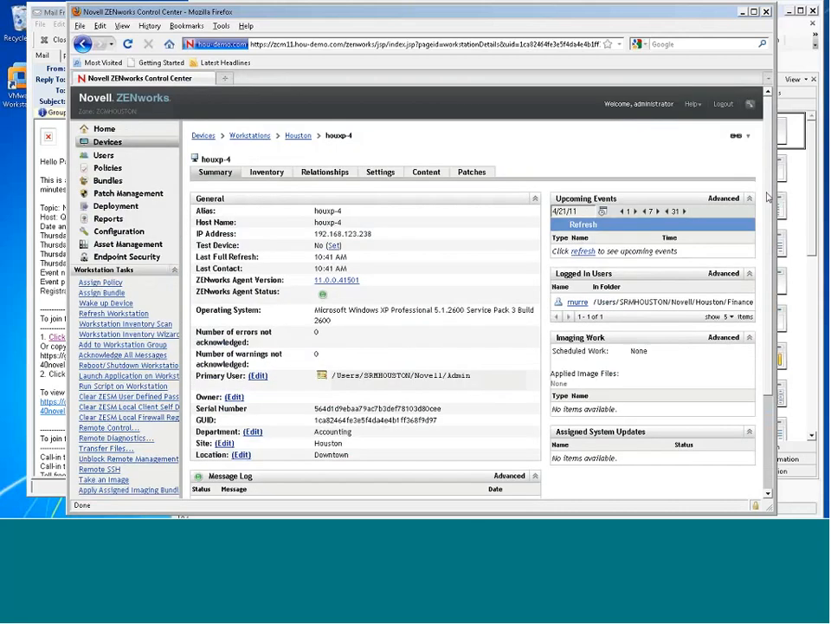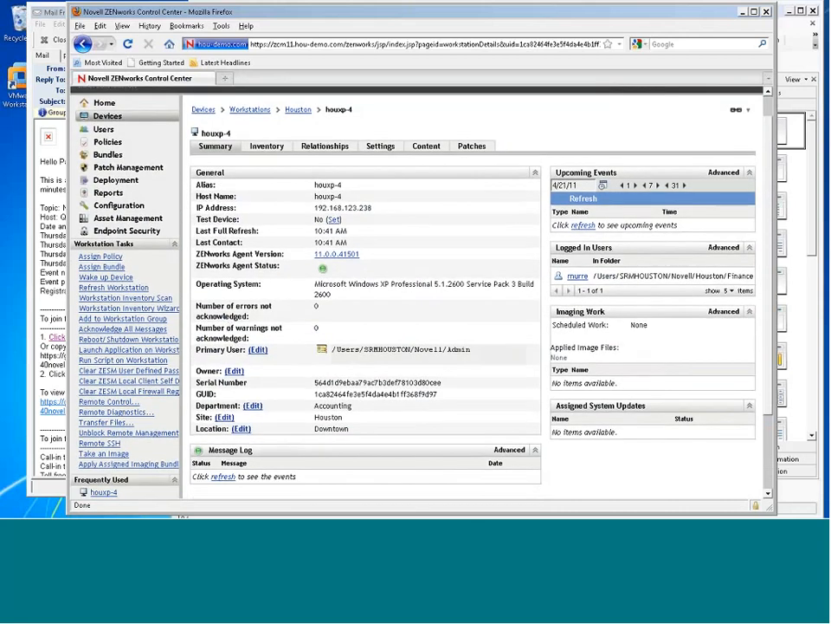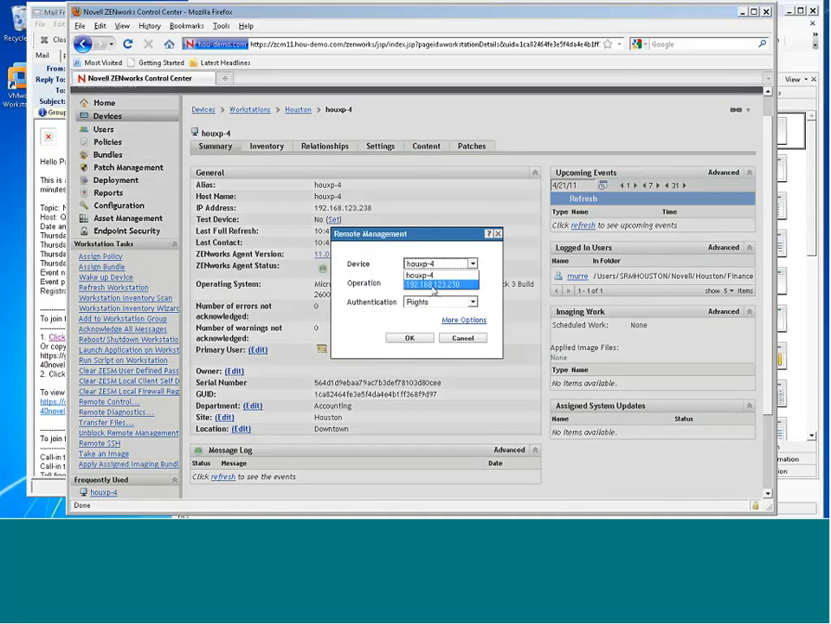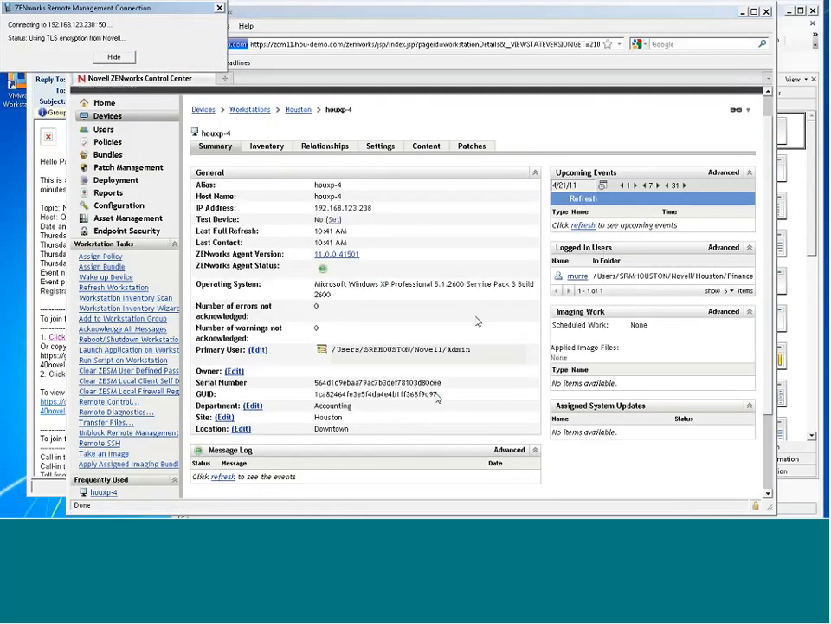Messages will appear below. If you look off to the side here, you can see all the different tasks that I can do to this particular machine. I can wake it up, force a refresh or an inventory scan. I can apply an image to it from here or take an image of it as I need to. I can also remote control it. So I'm going to hit it by IP address, and we can remote control in.